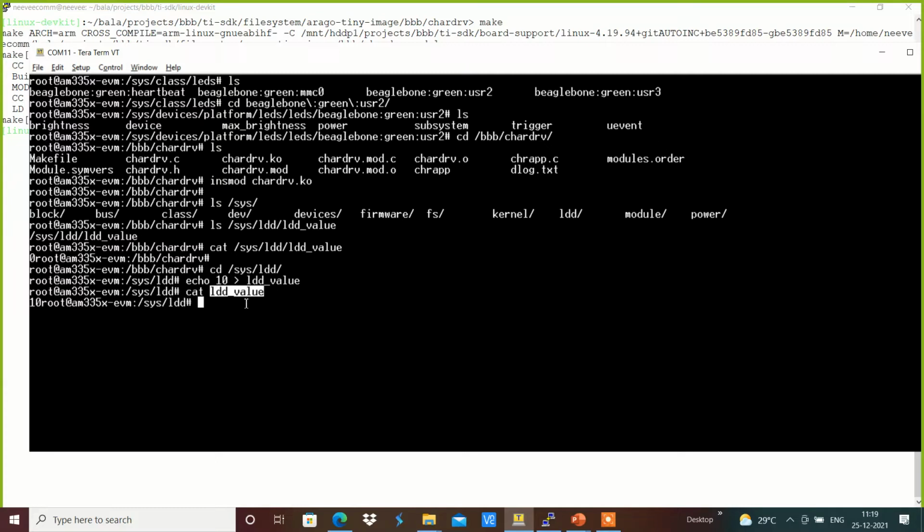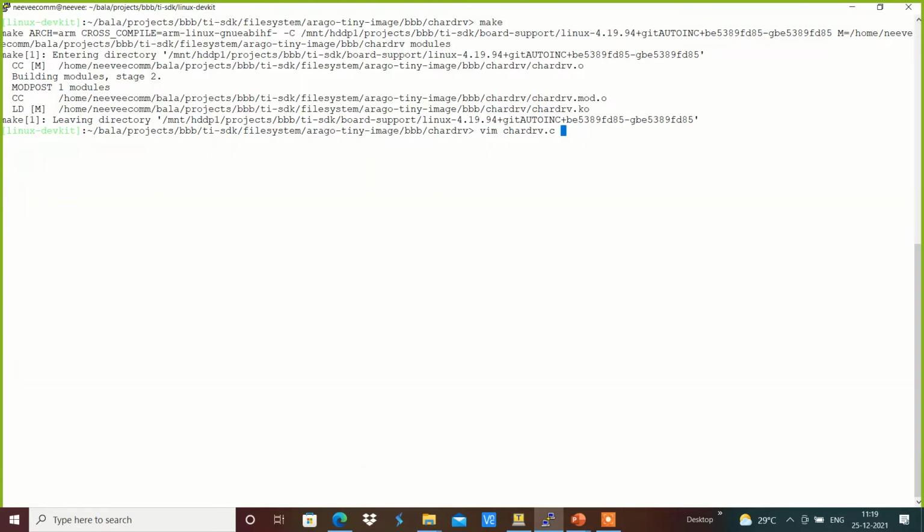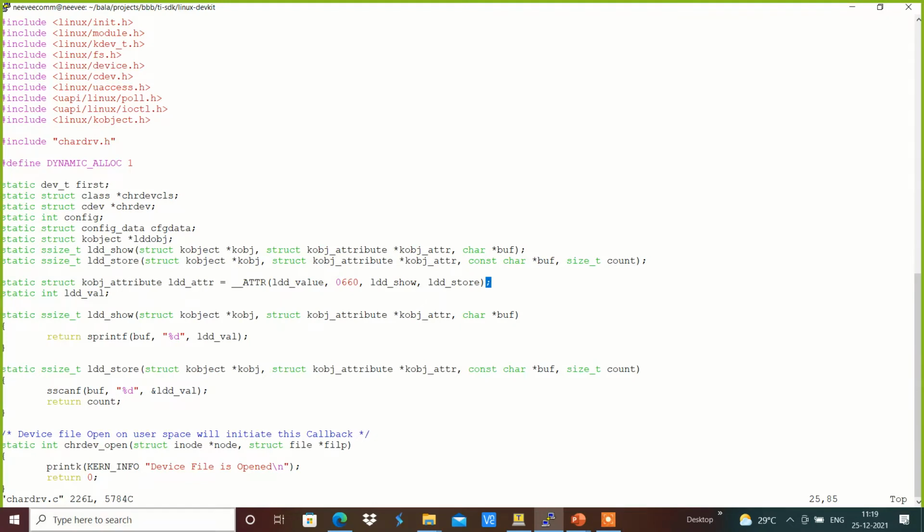Basically, that LDD value is the attribute. This file has been defined like an attribute within the kernel module. For example, here the LDD value has been created like an attribute, and that has been handled with the read and write callback functions. The read callback function has been handled with LDD underscore show, and the write callback has been handled with the LDD underscore store function accordingly over here.